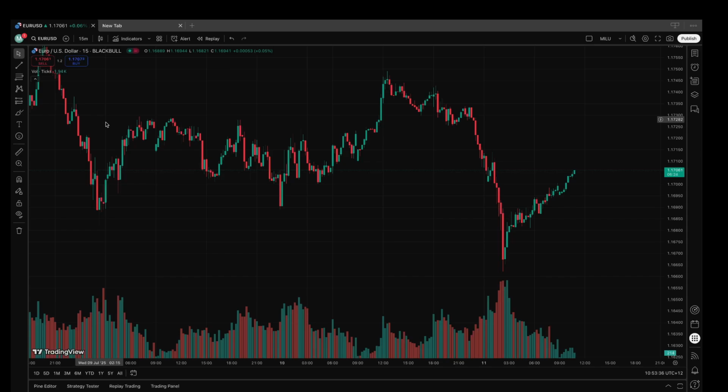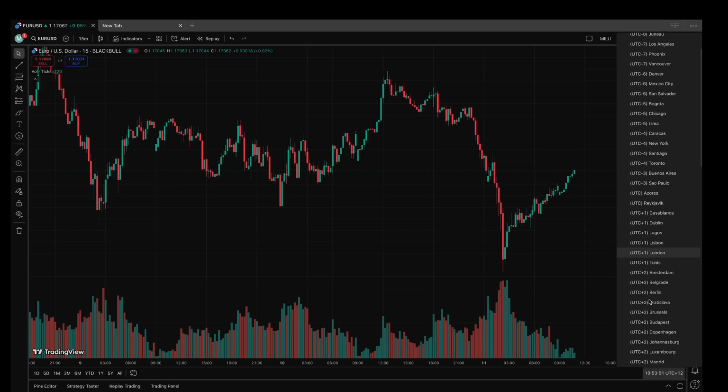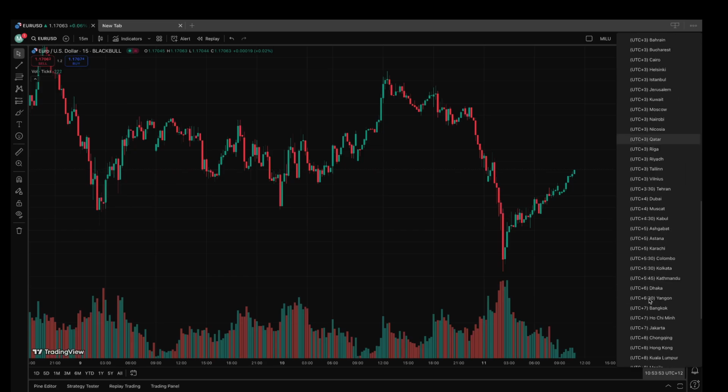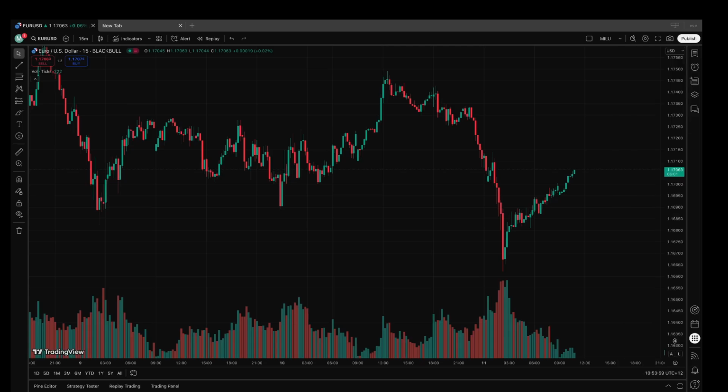The first one, very important, is the time zone. Down in the bottom right hand corner you'll see whatever time zone it is currently set up by default. You want to make sure that it says UTC plus 12, so scroll down until you see UTC plus 12 New Zealand, and click that. Very important, it sets the local time correctly.